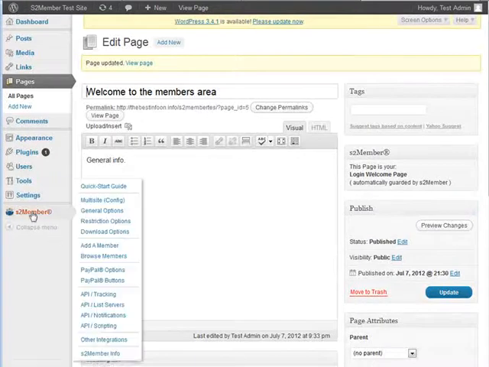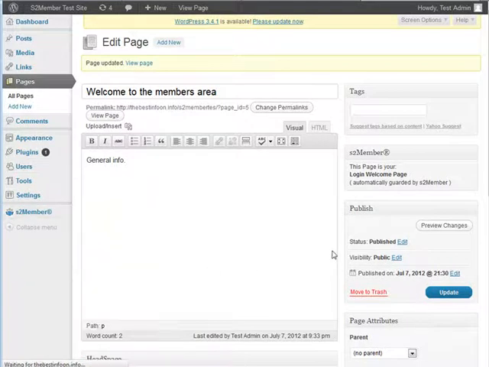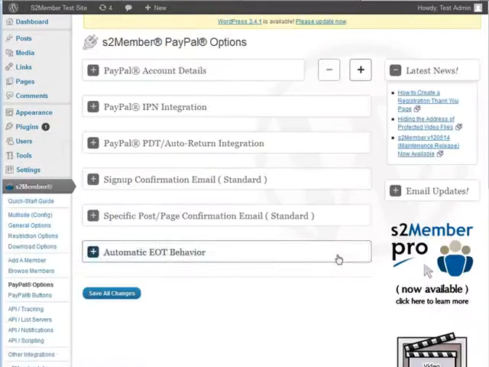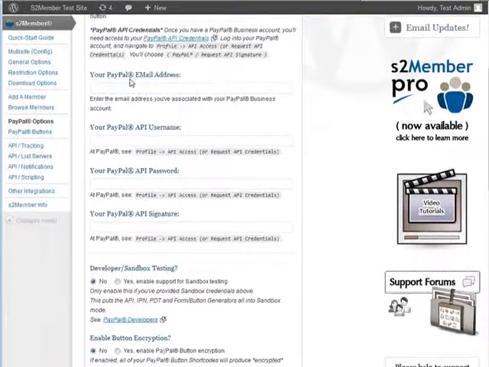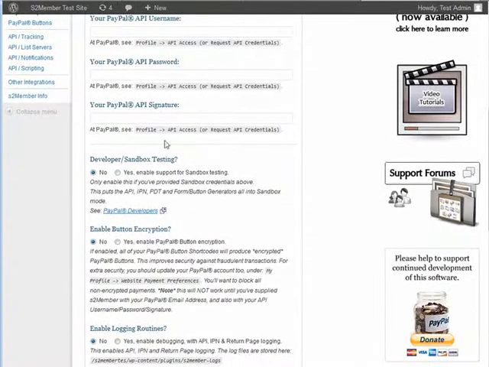Okay, and then the last thing we need to do here is go to our PayPal options. Okay, and then you need to put in your account details. So you have your PayPal email address. You'll have an API username and password. You're going to have to put that in here, and your API signature. Now, you can get this from your PayPal account. Let me show you where you get it.